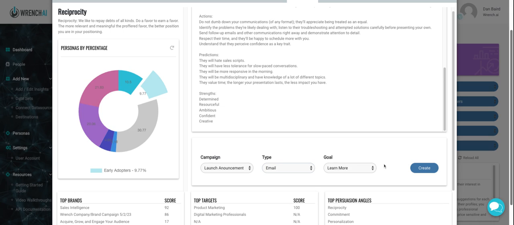The third part of beginning to create messaging is choosing your goal. So we have several different calls to action here, anywhere from learn more to get a demo to free trial to contact us and a few more options. So in this particular case, we're going to choose free trial. And the next step, the final step here, is to hit the create button. So it's going to take a few seconds for that content to generate.